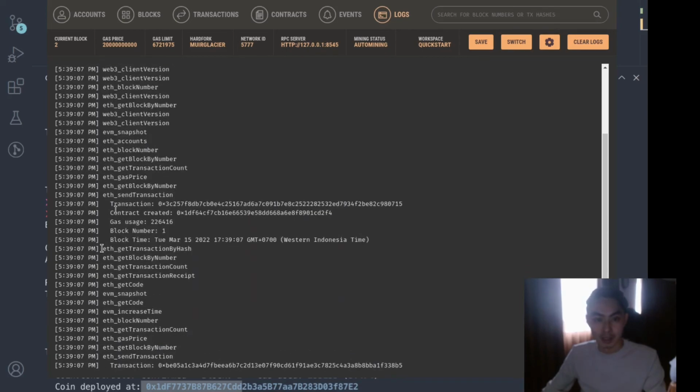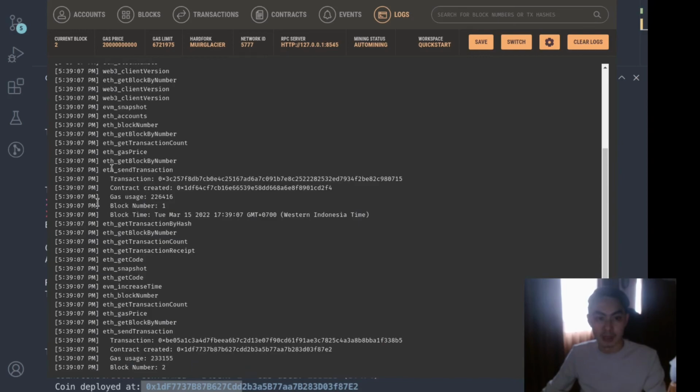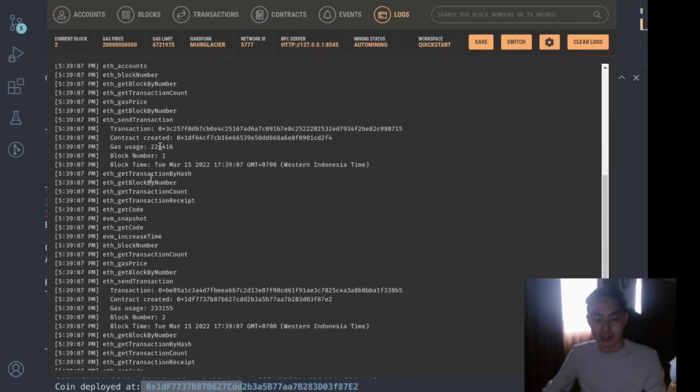But here, this is what's actually happening. After all of this is done, you get the transaction count, do all of this initialization, and then you send a transaction. Now, when you send a transaction, a few things happen. It needs to first record the block time, block number, gas usage, and contract sent. So it gets that. Once that's done, it does the second one.